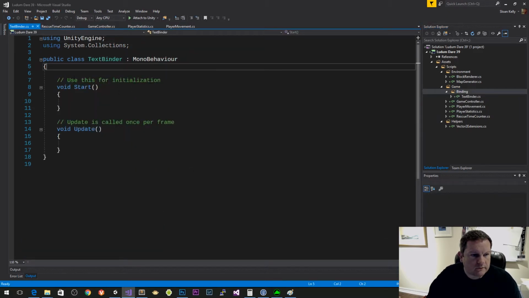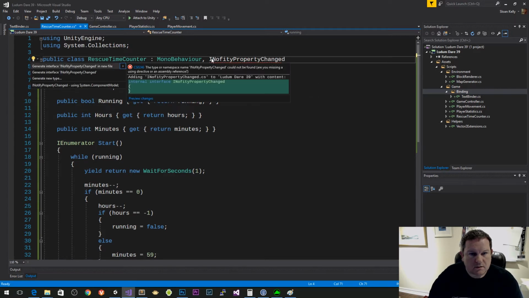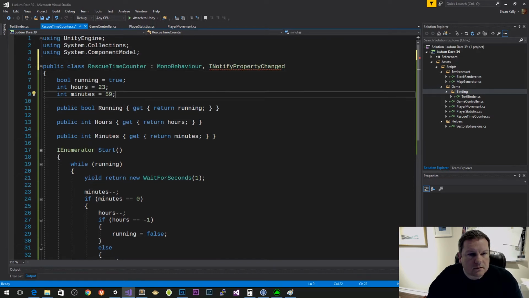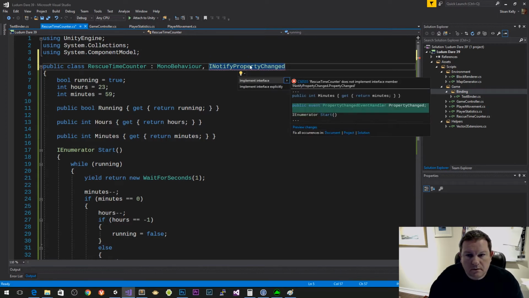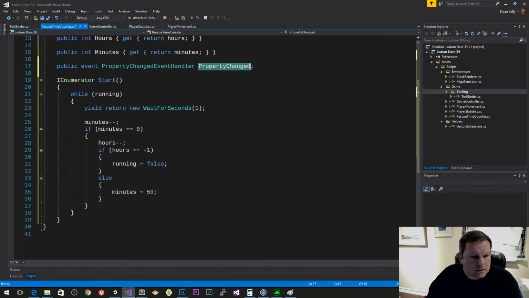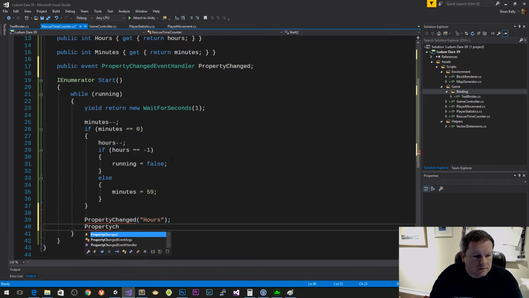There, and it's going to be a MonoBehaviour, and I want to have this implement INotifyPropertyChanged. And I want to implement that method there, and then I want to say PropertyChanged. So after I tick this, I want to say PropertyChanged hours, PropertyChanged minutes.